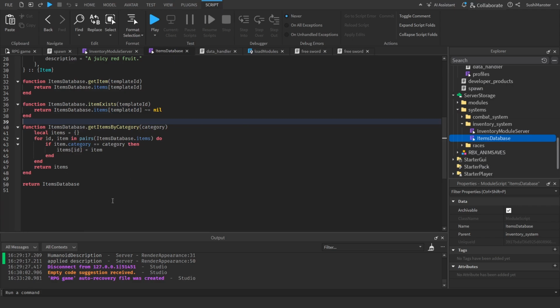And then we can get all items by category here by creating a table for items. We look through all the items database. We check if item.category equals category. If it's the same as this parameter, then we put it inside of this table, and then we return it. Okay, so that's the items database.